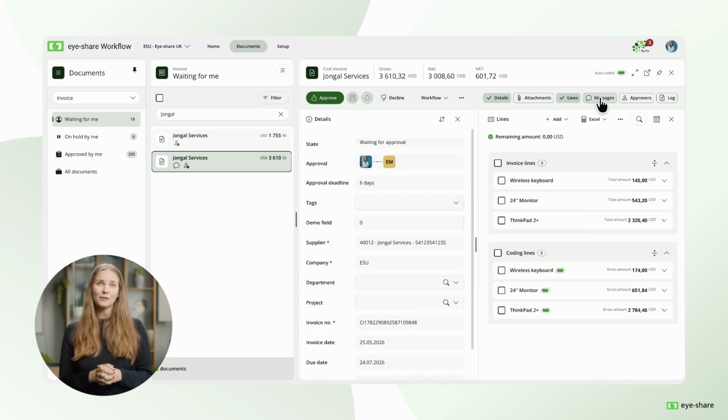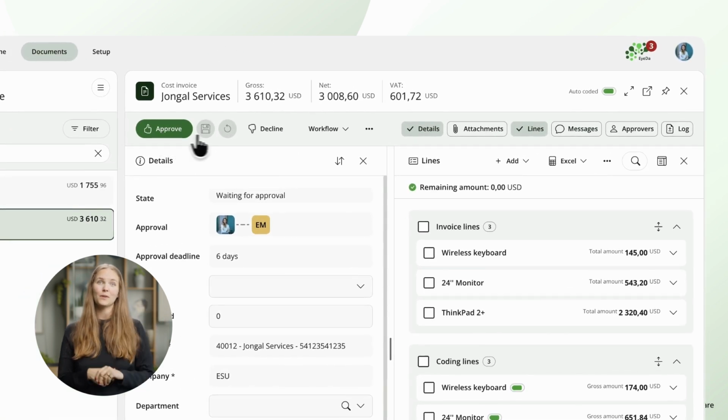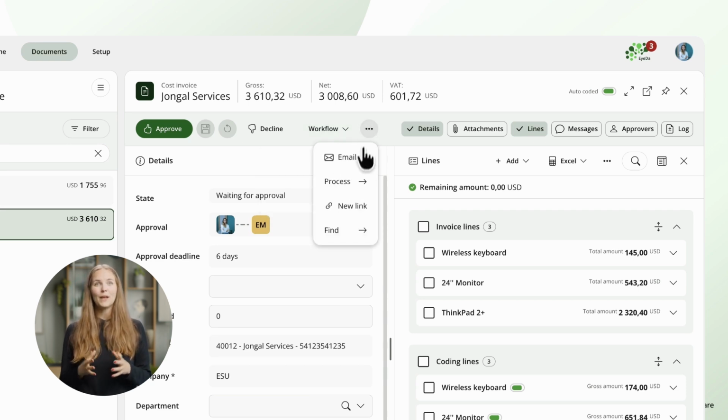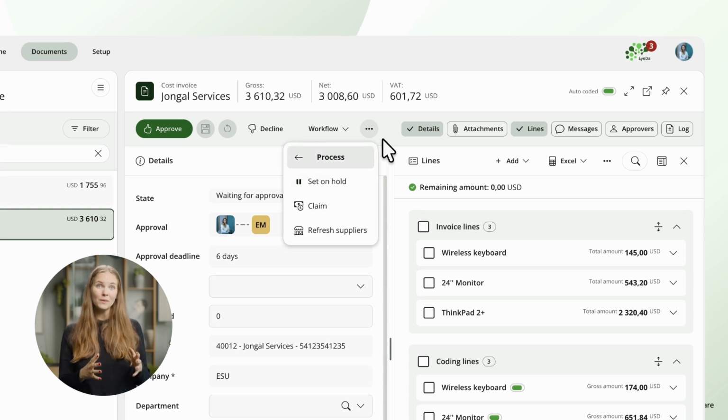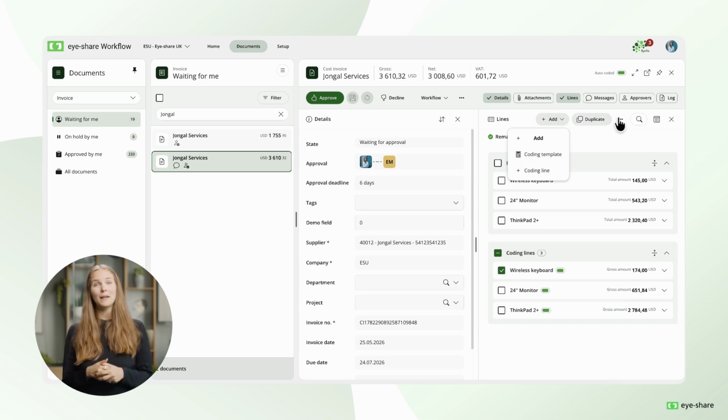You find the actions for processing the invoice at the top of the document view. Here, you can, for example, approve, put the invoice on hold, and use other actions available to you. Some panels also have their own actions, so you can work directly with the information in the panel you are in. For example, the Lines panel.